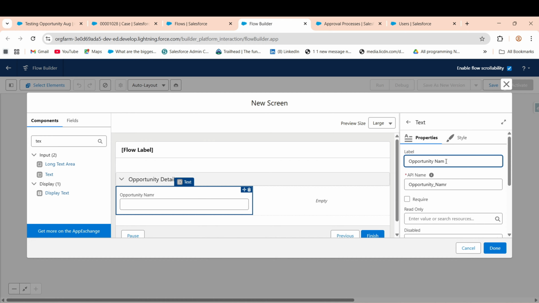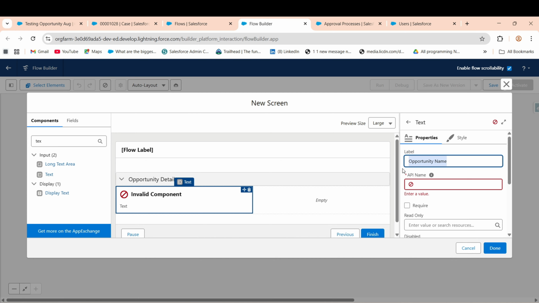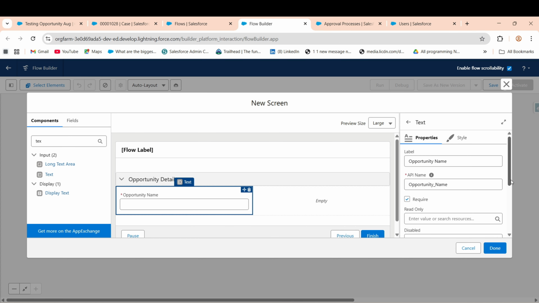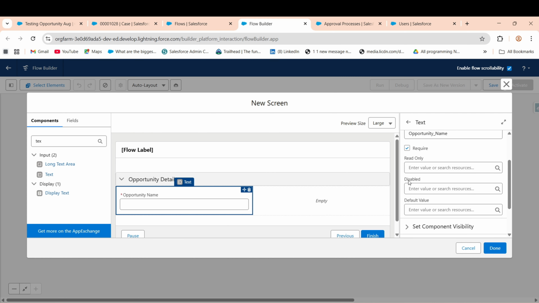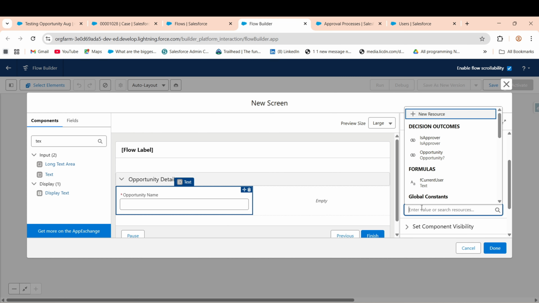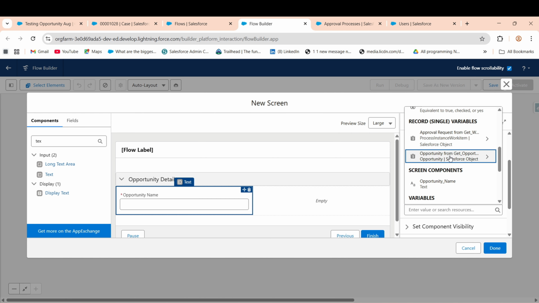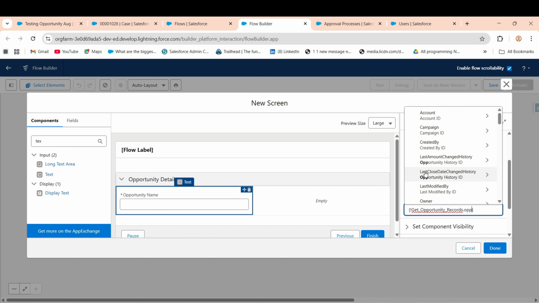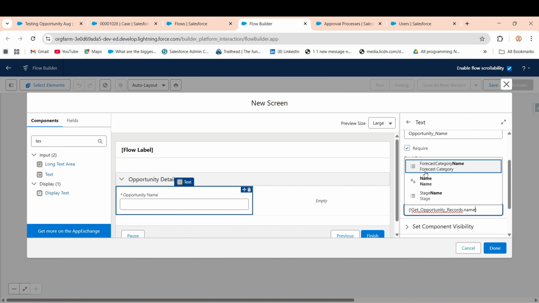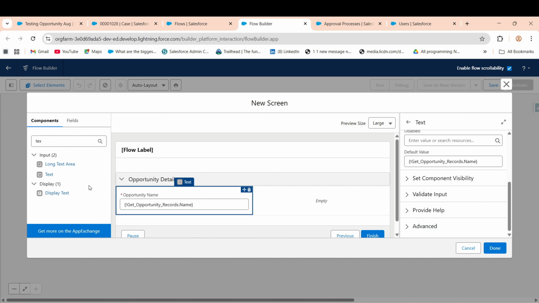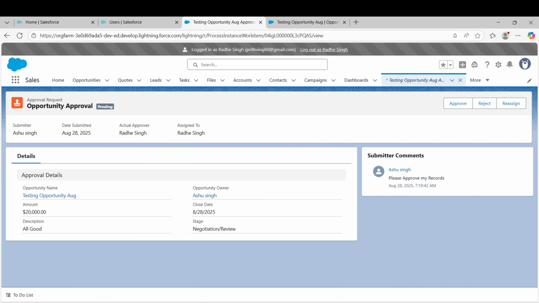It is required. Yeah. And it is read only. If you want read only, then make it read only. Otherwise, just add the default value from the get opportunity element, from the opportunity object. So the default will be shown over there. If you don't want it read only, leave it blank. That's not a problem. Okay. So the next field will be your opportunity owner.